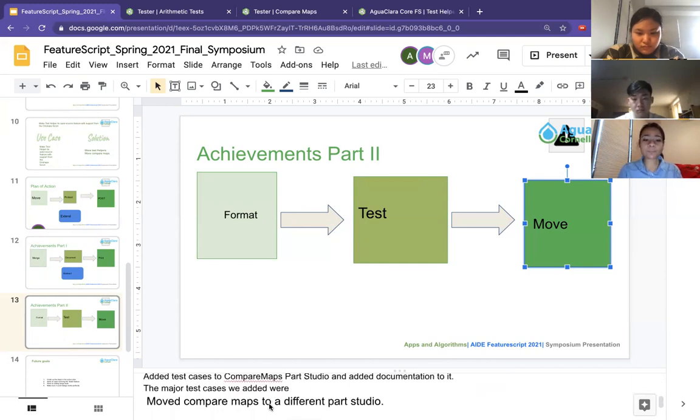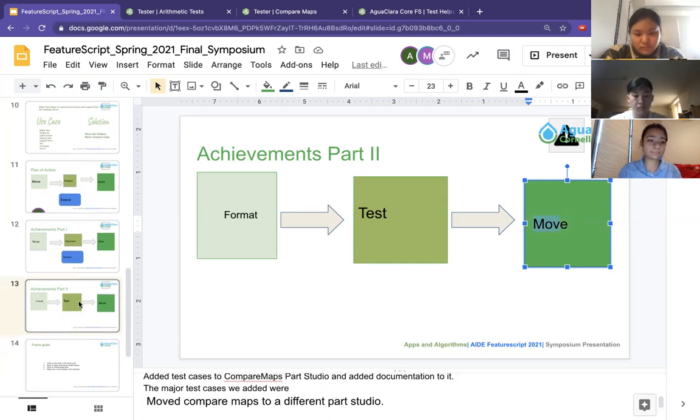The next step was to add additional test cases to the tester features. I already discussed the ones we had. The final thing was to move it. So we moved compare maps to a different Onshape studio, and unfortunately that broke something. We're still working on fixing that. Before moving, it was passing all the test cases. So we have some additional debugging to do after the move stage, basically.